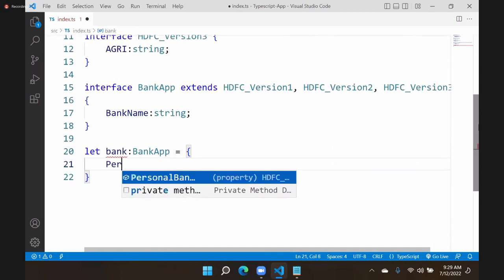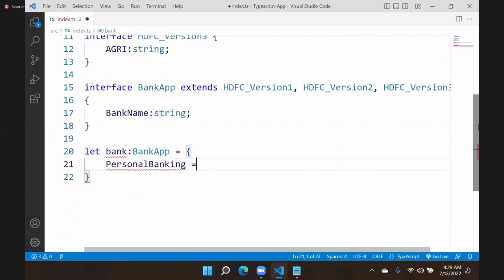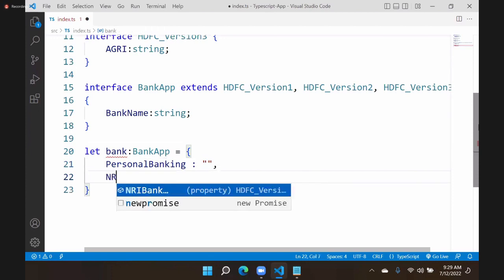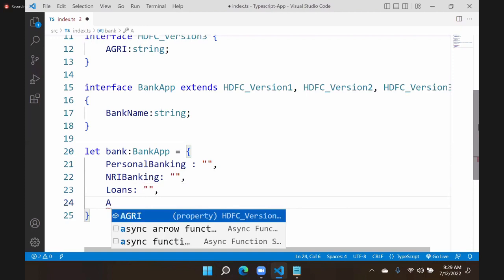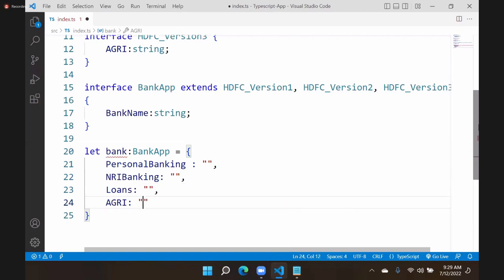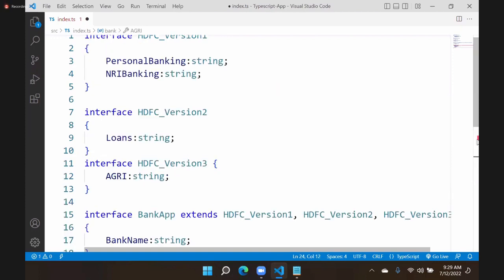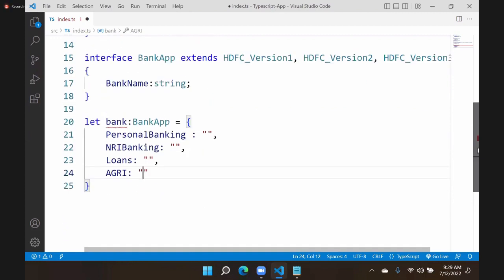That means we have personal banking, which is a string. And we have NRI banking, also a string. We have loans, also a string. We have agree, also a string. And I hope one more is there. Bank name, right? We need bank name. That is also a string. We can put some values there.